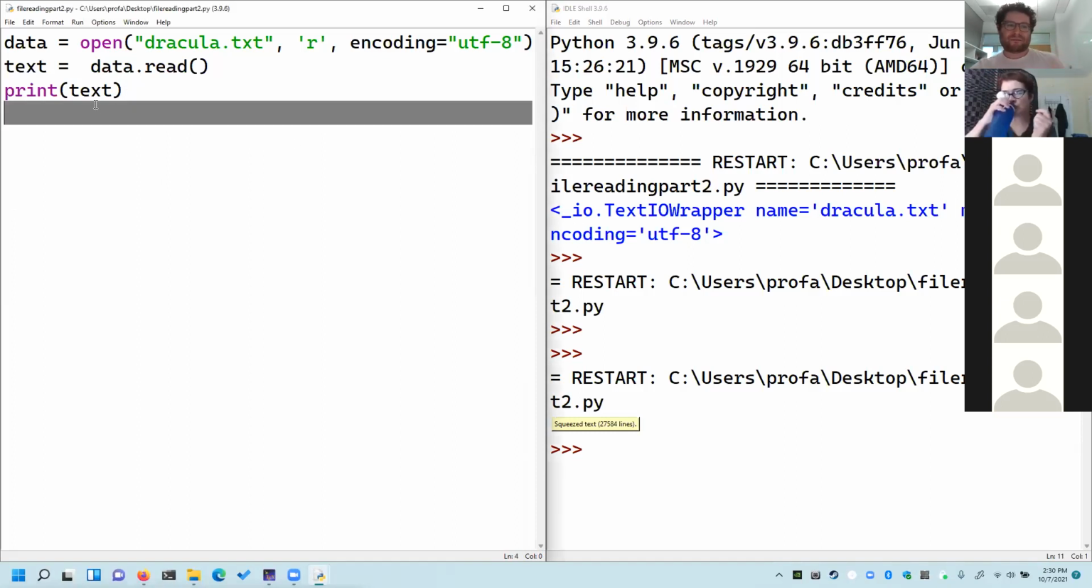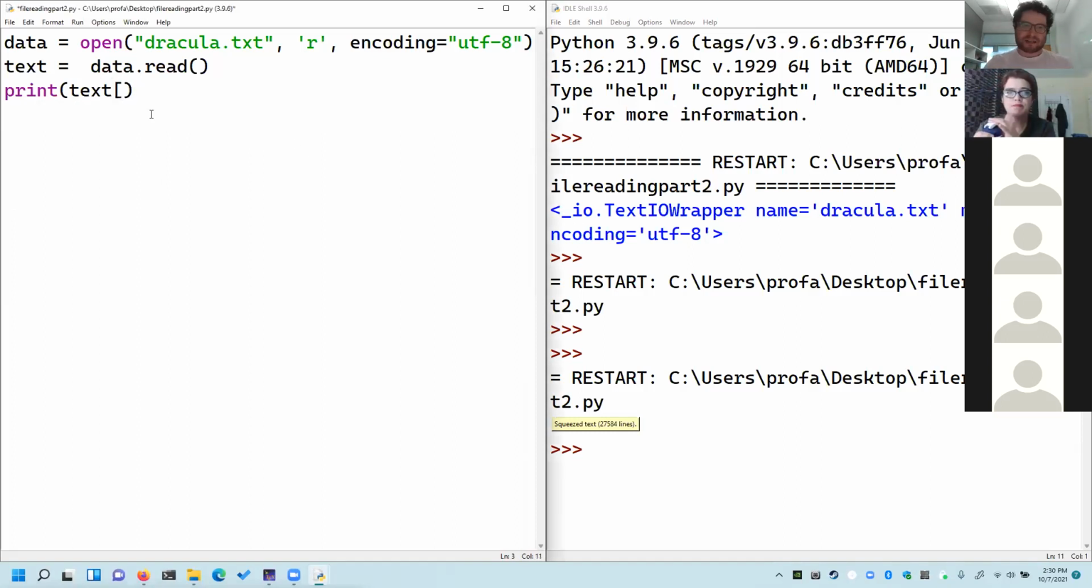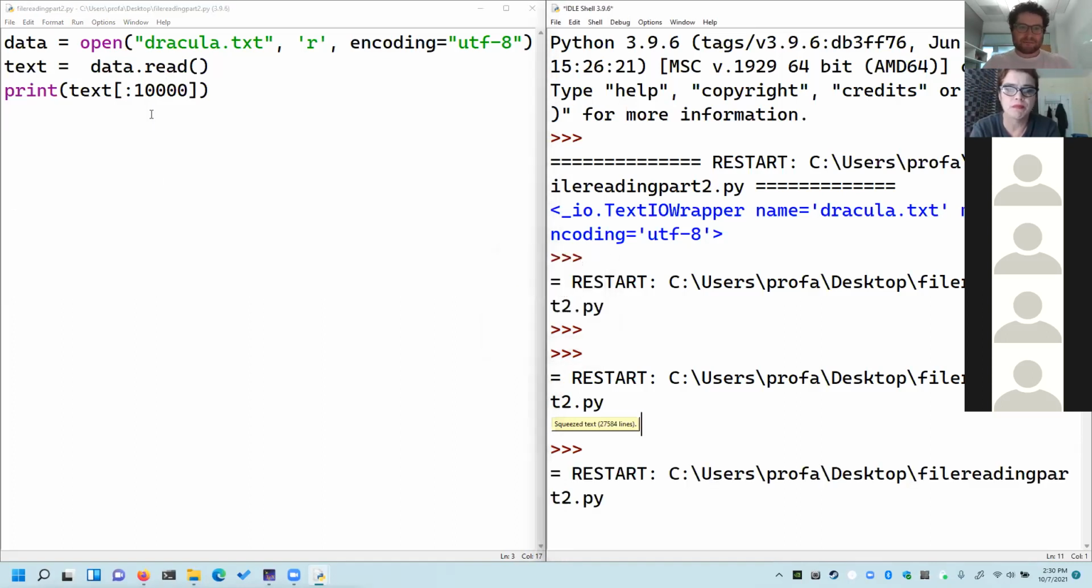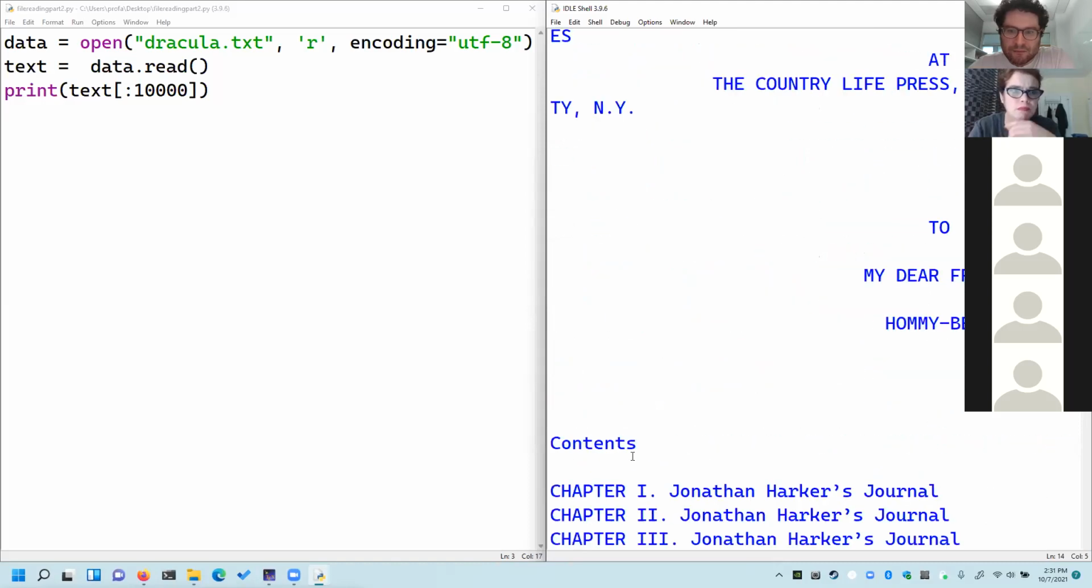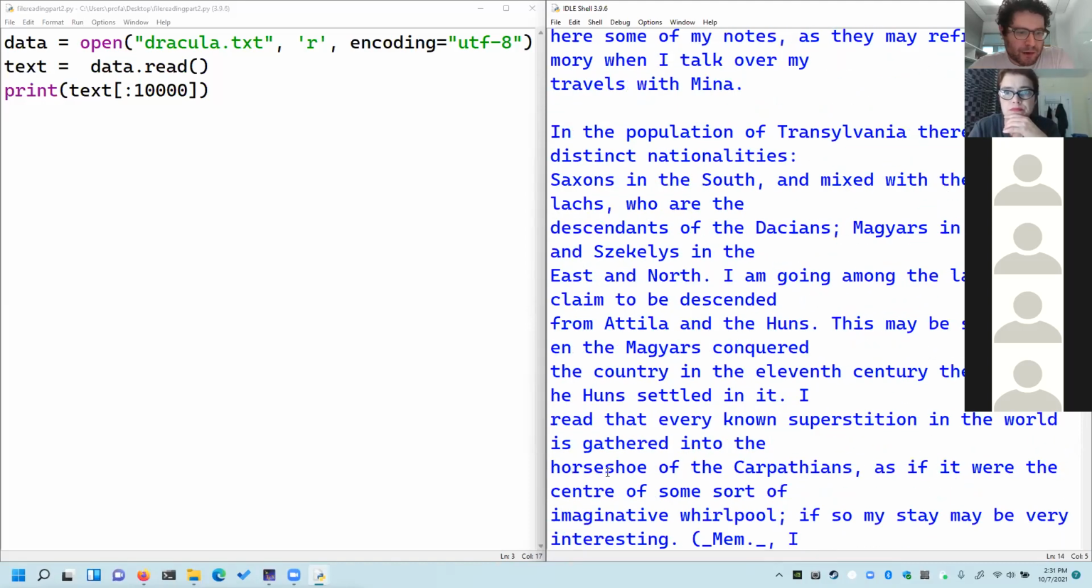Okay. So now let's go ahead and actually print out a more reasonable amount. I'm going to print out, let's say, 10,000 characters. Right. So this is just a slice operation. And there we go. And we can see that we've printed it.